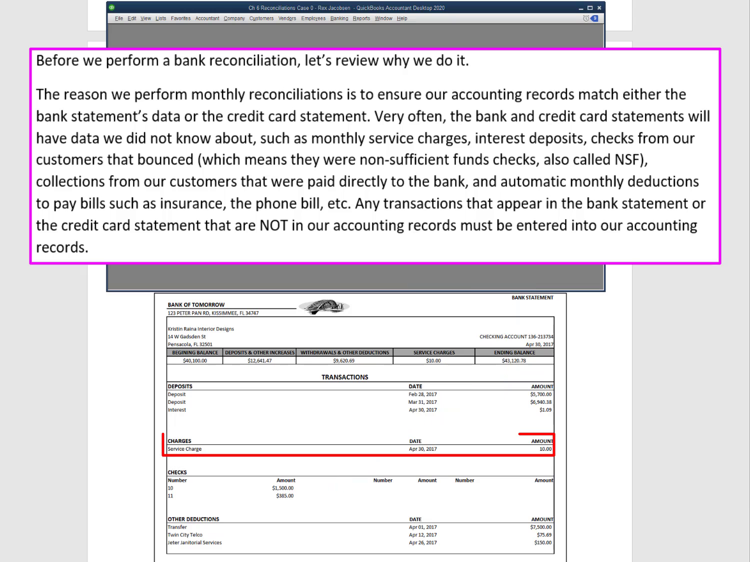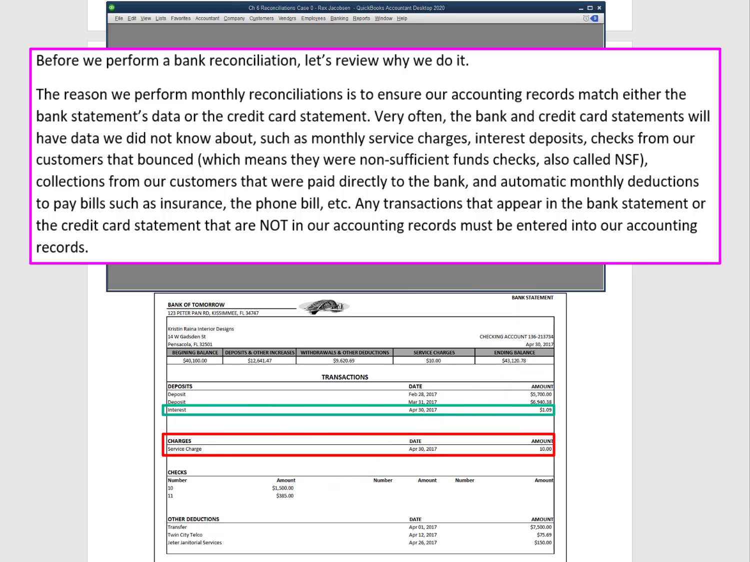Very often, the bank and credit card statements will have data we did not know about, such as monthly service charges, interest deposits, checks from our customers that bounced, which means they were non-sufficient funds, also called NSF, collections from our customers that were paid directly to the bank, and automatic monthly deductions to pay bills such as insurance, the phone bill, etc.